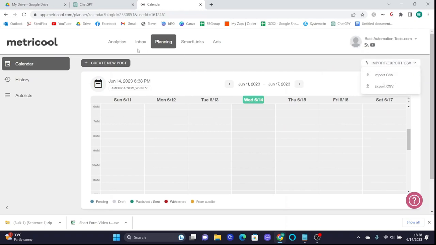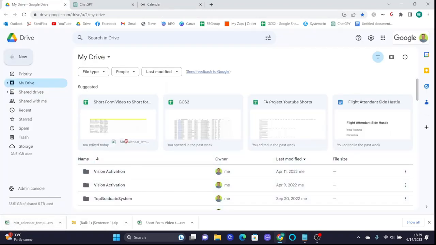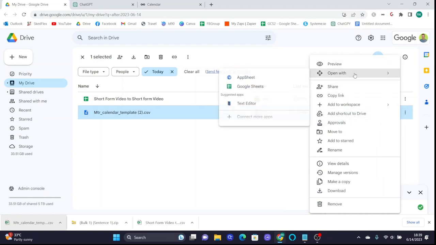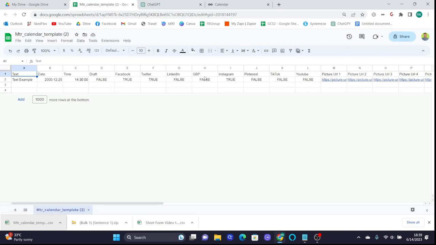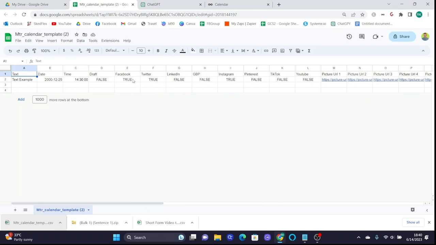So what you want to do is log into Metricool, connect your brand, hit the planning feature button, and we're going to hit import CSV. And we're gonna download the template right here, and that's gonna download a CSV template. And now you're gonna go back to your Google Drive and you're going to bring the CSV into your drive. And then once it's here, you're going to go on the three dots and you want to open this with a Google Sheet. And what we have here opening now is going to be a spreadsheet that we can bulk upload multiple social media posts in here and actually format them and everything the way we exactly want them, including the text that we want, the date we want it to be posted, the time we want it to be posted at, and where we want it to be posted.